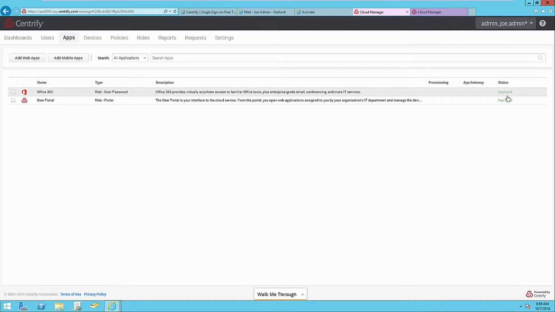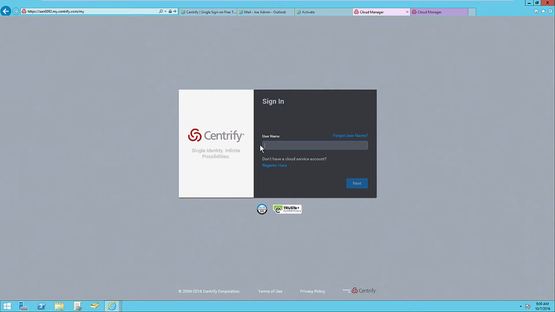Each application added to the Cloud Manager will display as ready to deploy in the status column of the Apps page. Once the app is associated with a role and users have access, the status will change to deployed in the Cloud Manager. This app is also available for users to access via the Centrify user portal. If we log into the user portal using an Active Directory user or a user associated with the role, the app tile should be displayed.